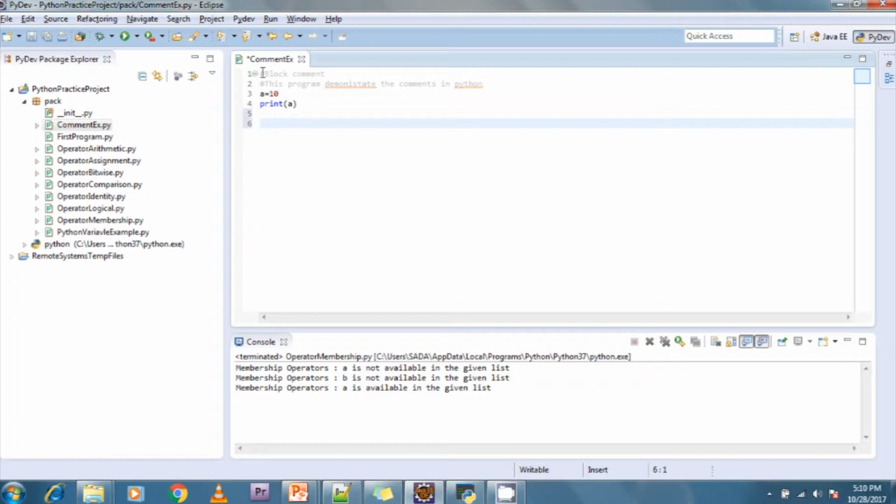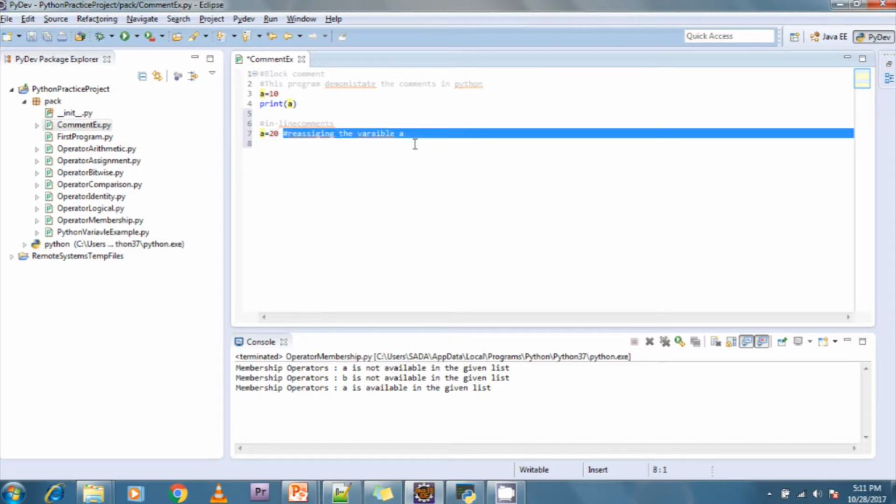The next one is Python inline comments. An inline comment is included in your Python statement. For example, I'm setting a is equal to 20, and just writing here: reassigning the variable a. This is called an inline comment.